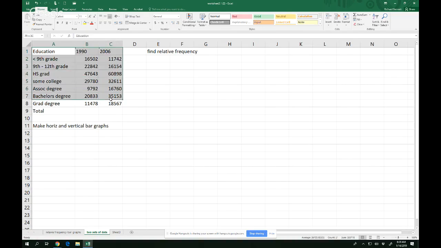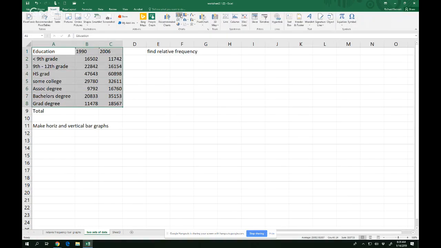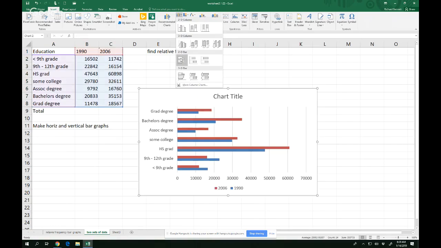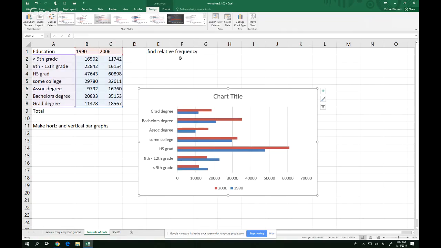Now when I graph this, insert bar, and this time we're going to do a horizontal bar graph. That might be a little easier because then you can see the categories a little bit better. But do you see now I'm not graphing the 1990 and the 2006? Does that make sense? So maybe this is education levels in a state. Whether they're vertical or horizontal, generally that's just a personal preference thing, not a big deal, but that's how you're going to do that.